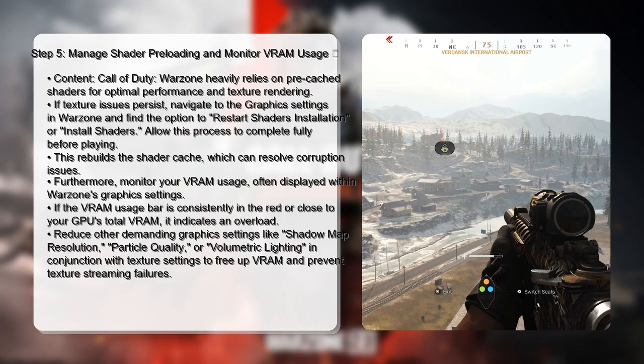Furthermore, monitor your RAM usage, often displayed within Warzone's graphics settings. If the RAM usage bar is consistently in the red or close to your total RAM, it indicates an overload. Reduce other demanding graphics settings like shadow map resolution, particle quality, or volumetric lighting in conjunction with texture settings to free up RAM and prevent texture streaming failures.